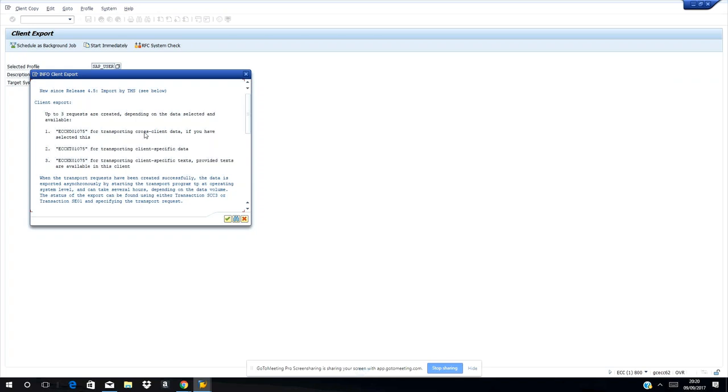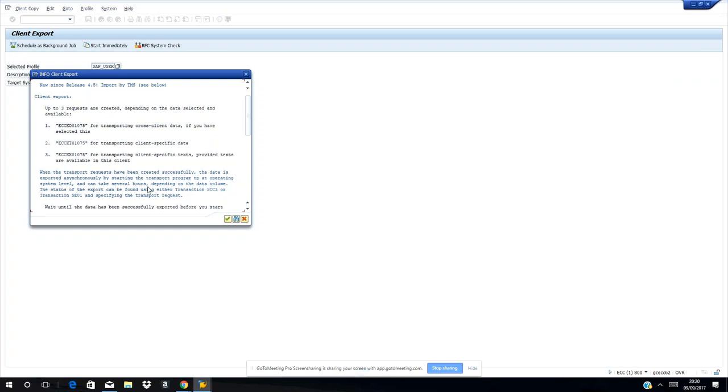Below, see here: when the transport request is created successfully, the data is exported asynchronously by starting the transport program at operating system level. It will take several hours depending on the data. Where do we see the logs? You have to go to transaction code SCC3, also RSCC01. Okay, then click on continue.